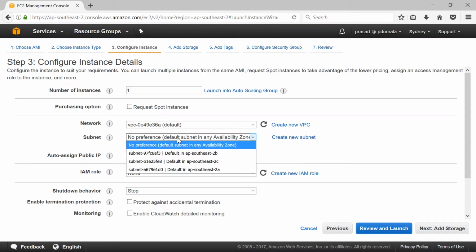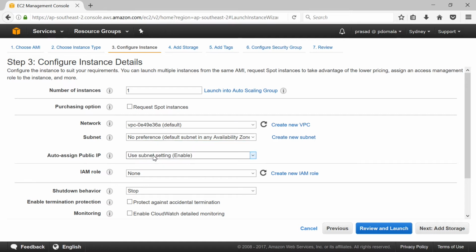Then we have subnet or availability zone. So it's the best practice to allow AWS to choose the availability zone or the subnet. Next, you need to allow auto assign public IP so that we can connect to this instance from internet. So I'll leave this as a default setting, which is enable.